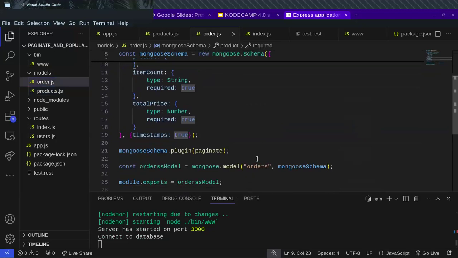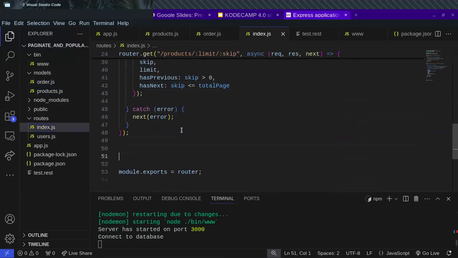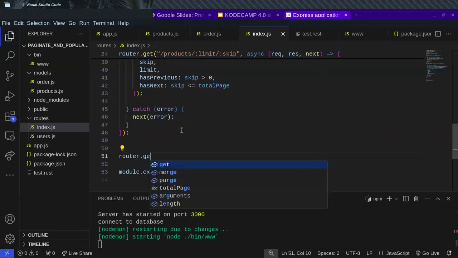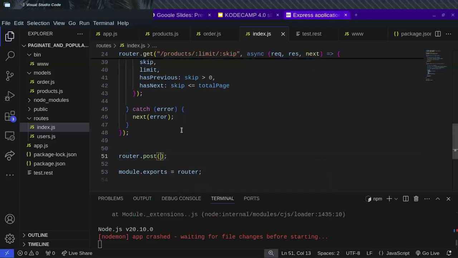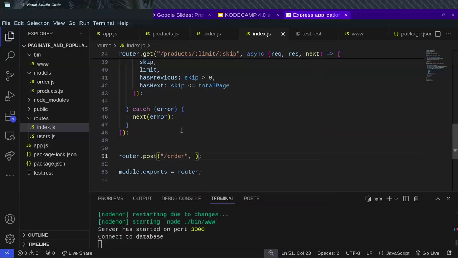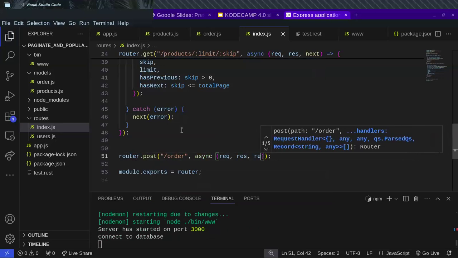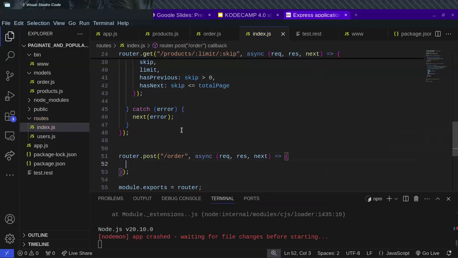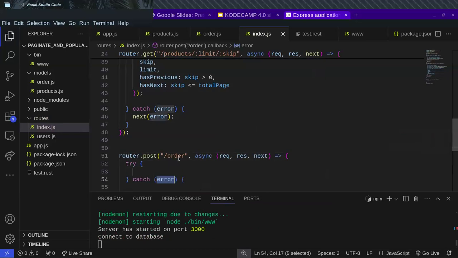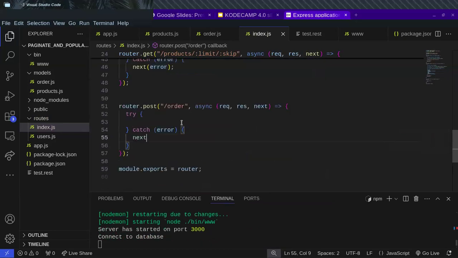Now, after that, we have the orders model. Let's create routes for orders. Okay, now I could say router dot get dot post, and I'll say order. Then I could in here say async req res next. Then inside here, of course, a try and catch, because I don't want things to crash anyhow. Next, error.